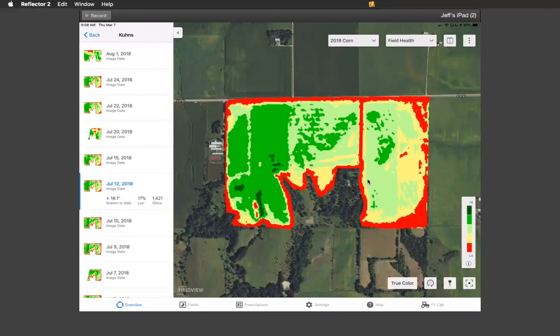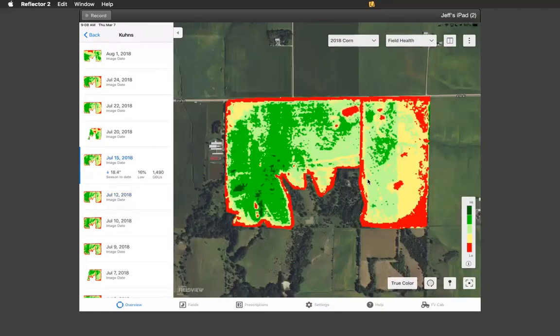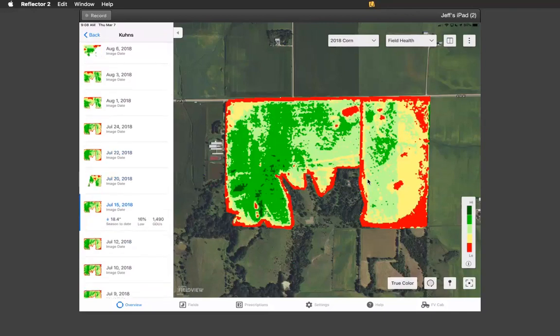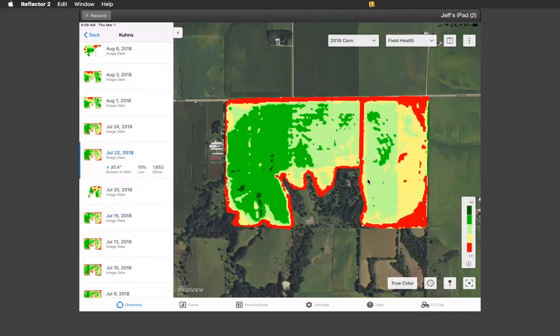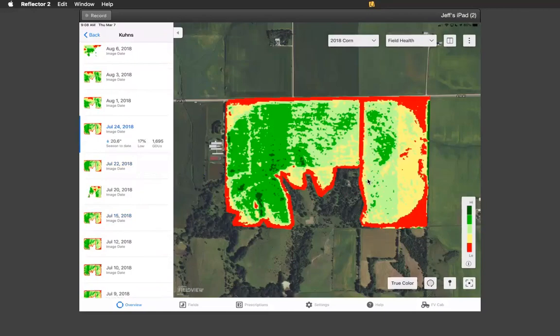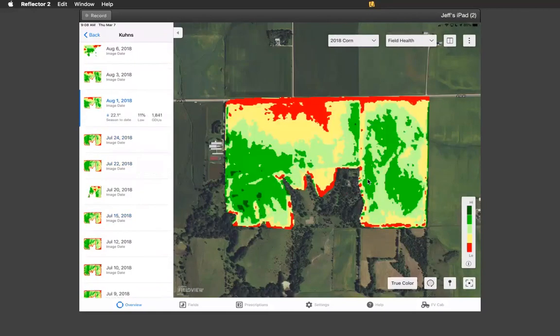But as you can see, July 12th, July 15th, fairly similar. I'm going to skip the July 20th image for a minute, but July 22nd, something fairly similar. July 24th, the pattern is fairly similar. And then all of a sudden here on August 1st, the pattern changes pretty distinctly.